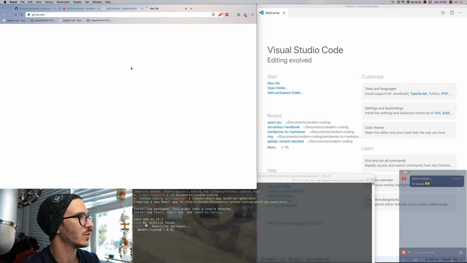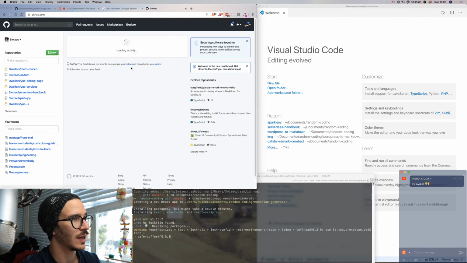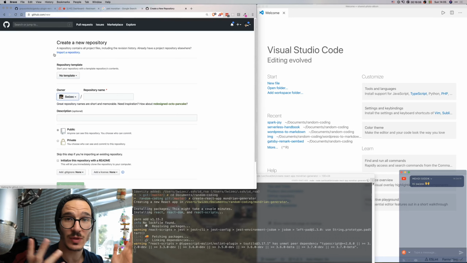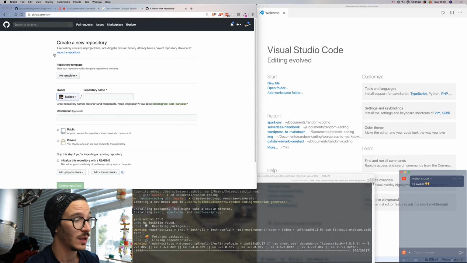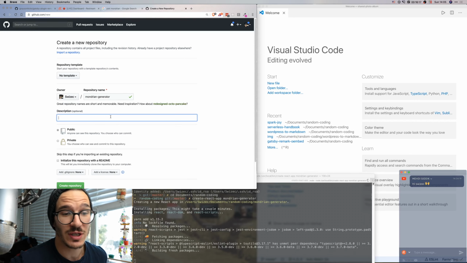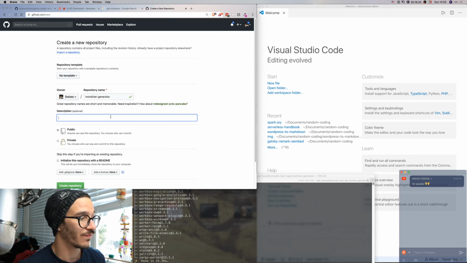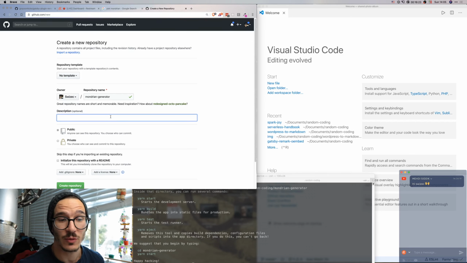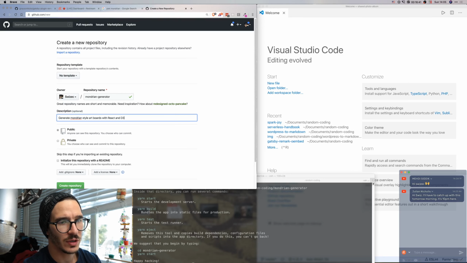In the meantime, we can go on GitHub and start making a repository for this, just so that there's something I can later share with you all as far as the code base goes. Mondrian generator, and we're doing a generator instead of an actual data visualization because I couldn't find any good data sets for us to play with tree maps, and the request that somebody sent on email was specifically about tree maps, so I'm hoping to help those people out. Generate Mondrian style artboards with React and D3.